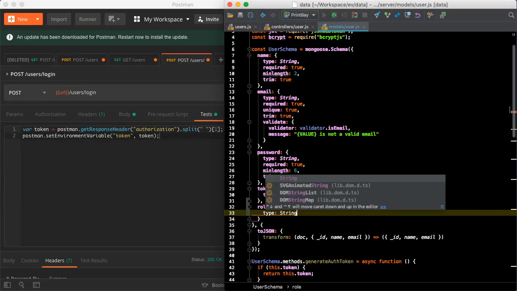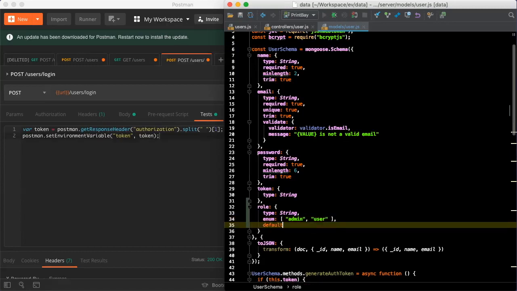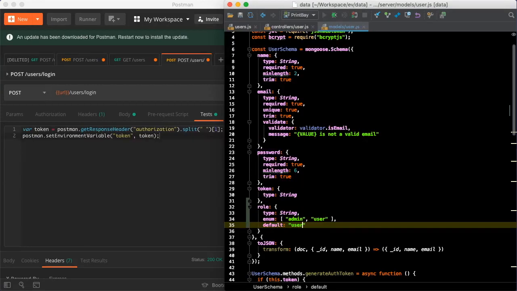So to do this, we're going to add another property called enum, and we're going to assign this an array. And there's going to be two members of this array, admin or user. The enum property means Mongoose will validate this field and will reject the value of role if it's set to anything but one of these two values. Finally, we're going to set a default property, and the default will be user, like that.